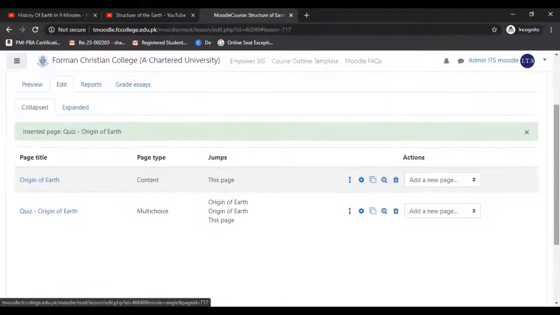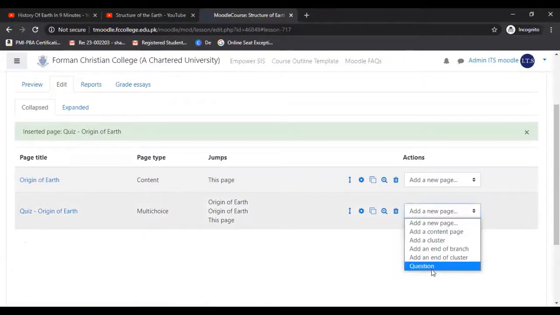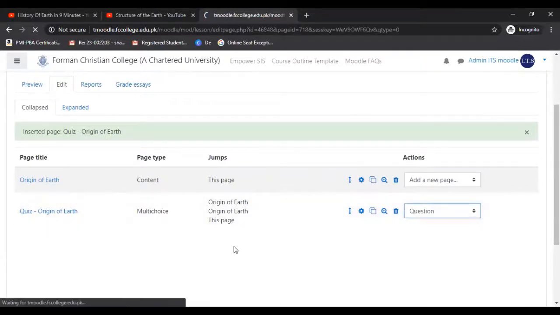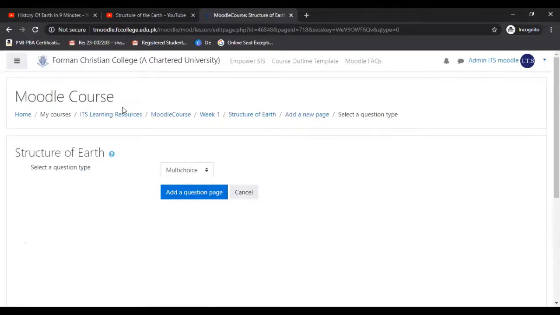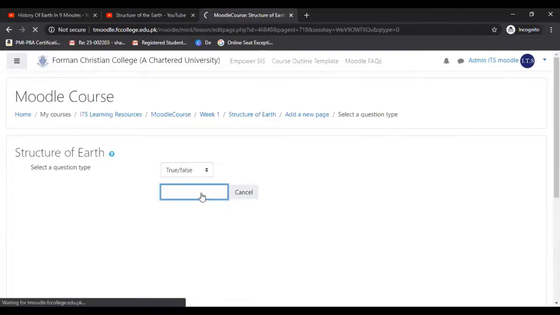So basically, I have successfully created a question page by adding one question. Now let us suppose I want to add another question. Again, I'm going to select the question type first, but this time instead of multiple choice, I'm going to select true false. And I'm going to click on add a question page.